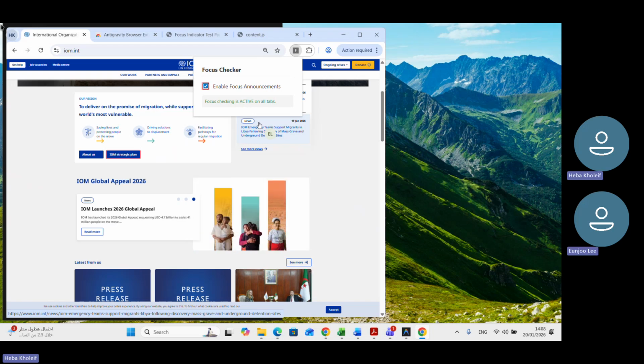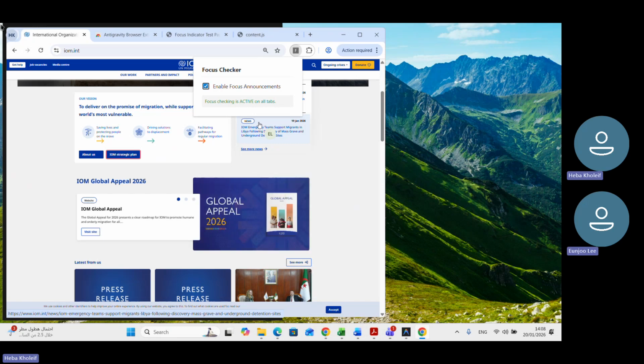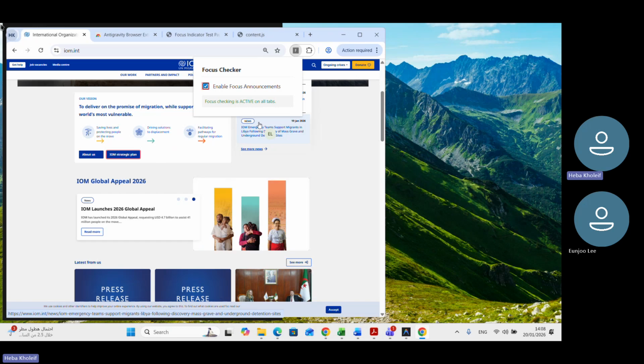And it has a focus checker settings. Enable focus announcements checkbox checked. To clear checkmark, press space. Yeah, it's checked, and it says focus checking is active on all tabs. Okay, so let's try and see what is the difference now, if there's any. So what should I do?